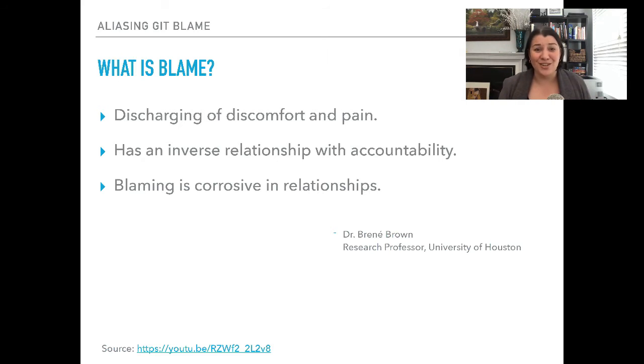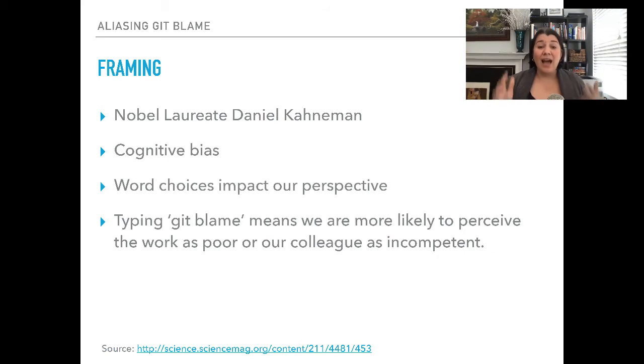You might be asking yourself, what's the big deal? So what if a little command requires us to use the word blame? Well, to answer this, we'll look at the work of Nobel Prize winner Daniel Kahneman on framing. Framing is a cognitive bias where word choices impact our perspective. So this means that if we type in the words git blame to figure out who changed a line in our code base, we're actually telling our brains that we want to perceive that work as poor quality or our colleague as less competent. And that doesn't go very far for helping to build teams.